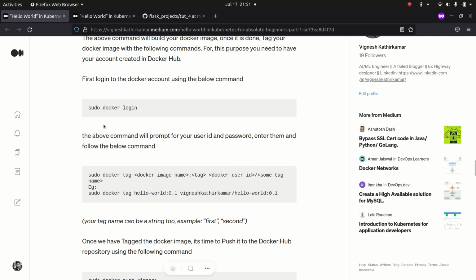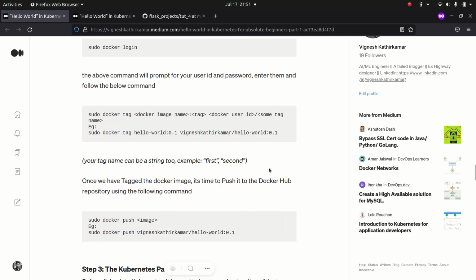Once you have logged into your Docker, then go and tag your image. This is the command, and I have given an example for this. In my case, the Docker image name would be hello world, and its tag would be 0.1, followed by a space, and then your Docker user ID. In my case, it is Vignesh Kadir Kamar, and hello world, and the tag would be 0.1.